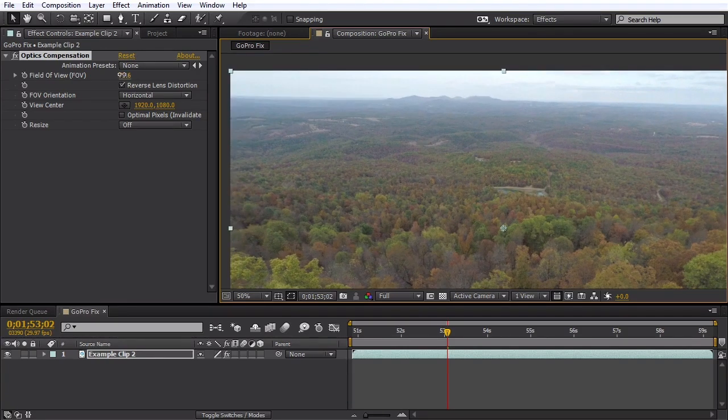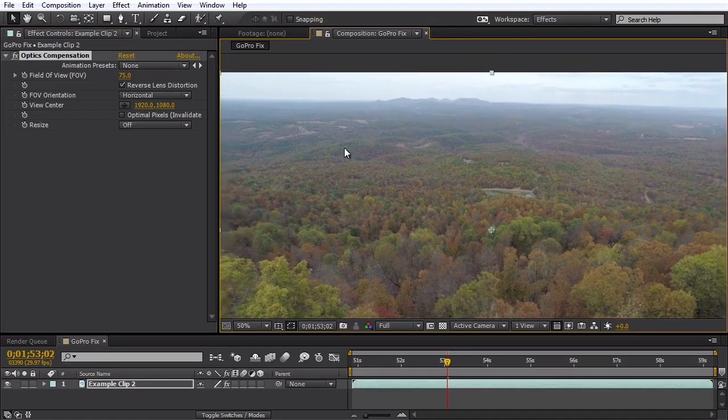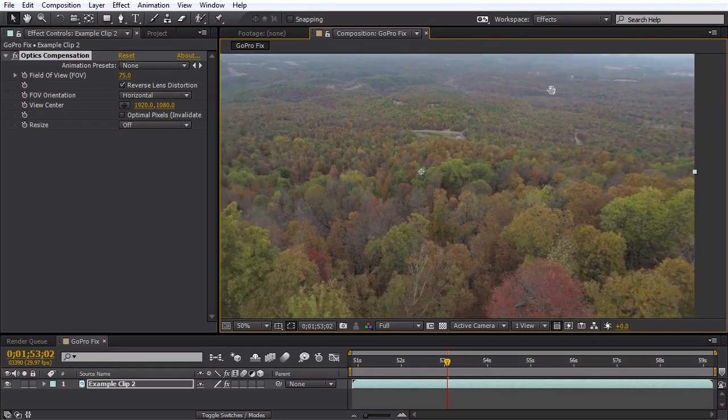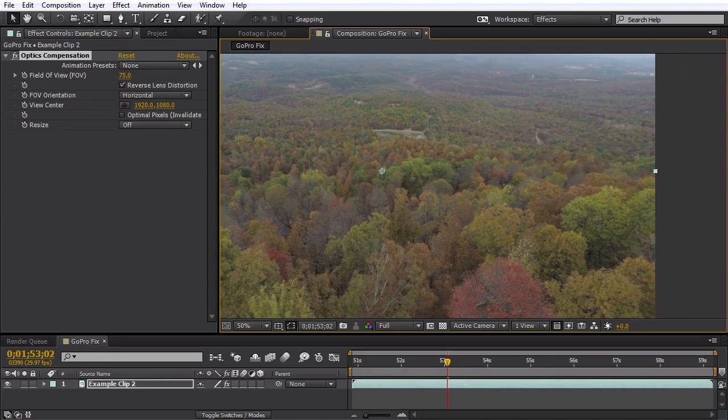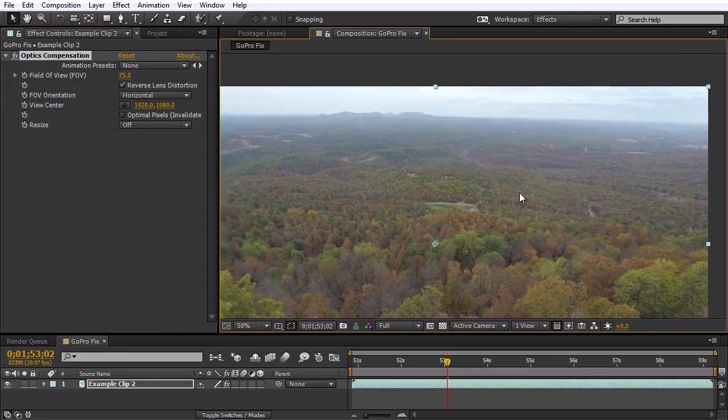And I recommend anywhere between 70 and 75 is what I found for a GoPro that tends to work the best when shooting in the wide lens angle. So I'm just going to type in 75 here. And I think that looks pretty good here. We can see the horizon looks pretty level. We're not getting very much distortion. I'm going to check the effect on and off here just so you can see what's happening around the edges. You can see how it's basically pulling the pixels to straighten everything out.